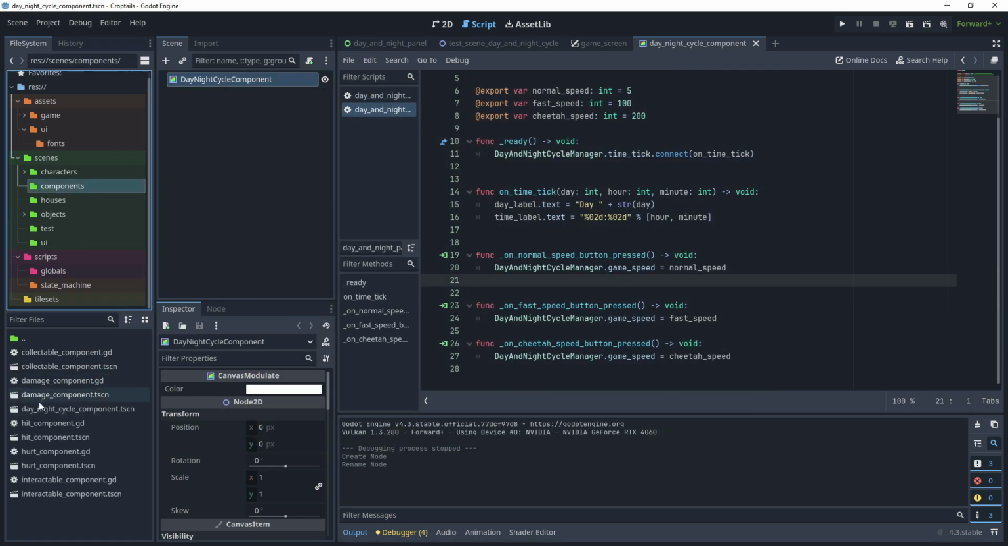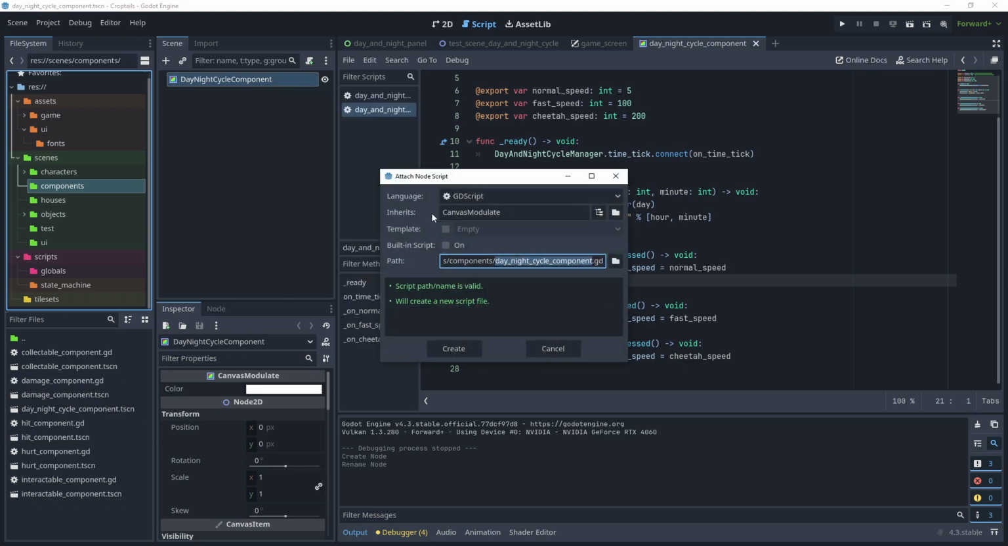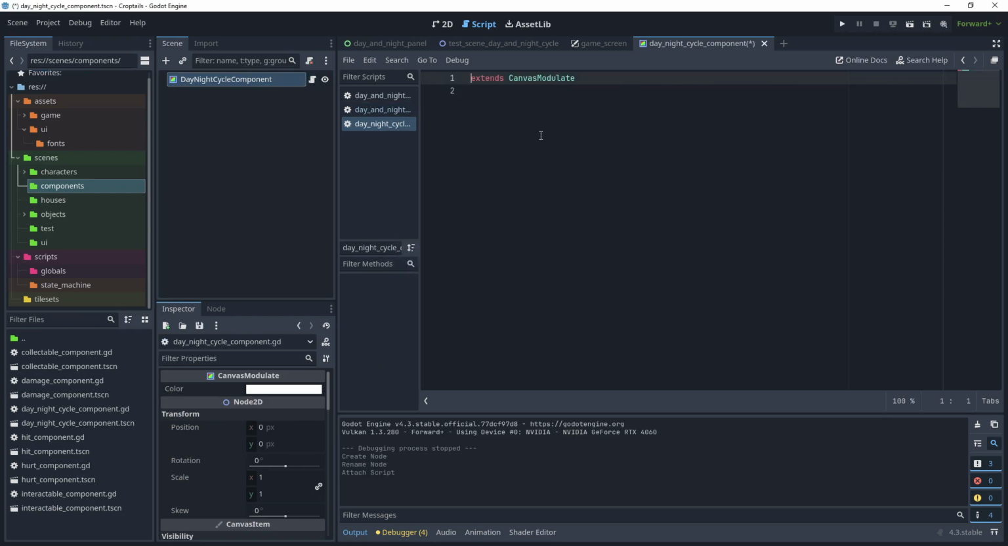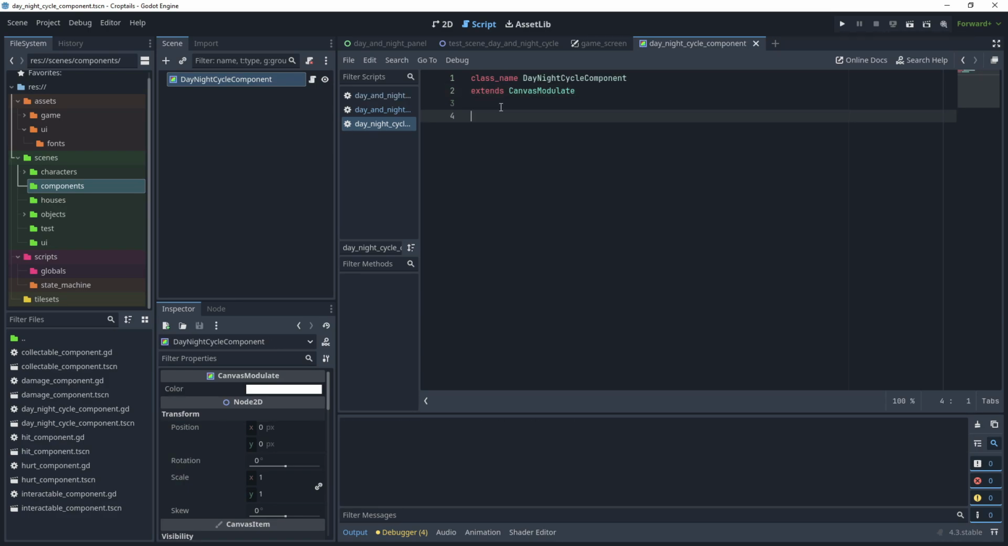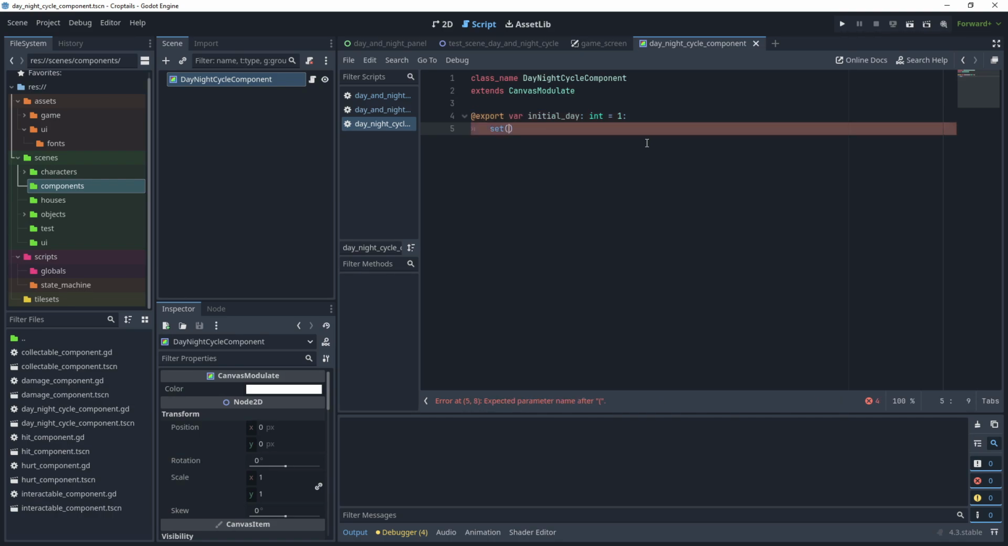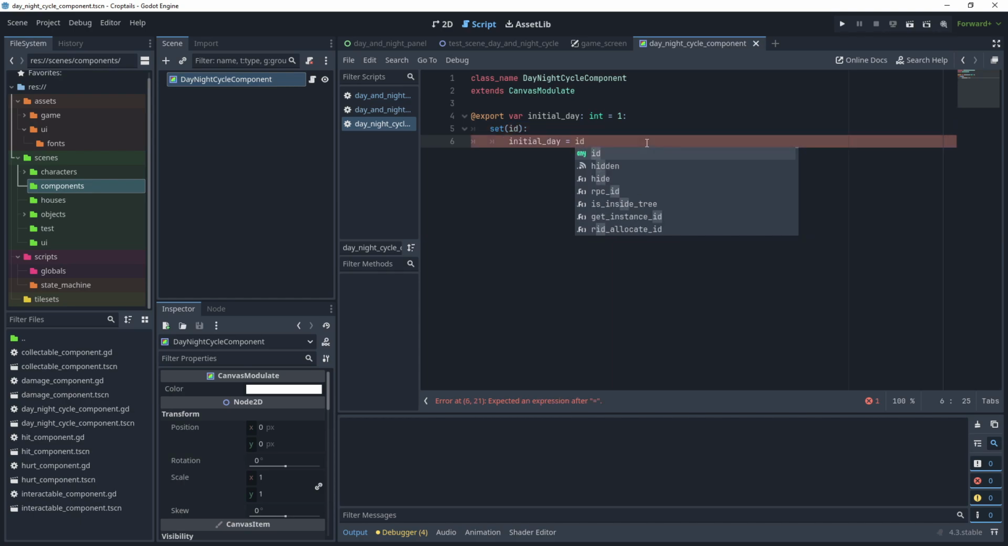So just go to the components folder, then right click and attach script and just save the day night cycle GD script in that same folder. Let's open the script and let's give this a class name. So we're going to make a custom component for this and we'll derive from canvas modulate. So we'll give the class name day night cycle component, then create an export variable called initial day, which is of type int and a default value of 1. Now we're going to make this a setter, so we'll call set, and then I'll use initial day and just shorten this to ID. Then say initial day equals and the value that's passed into the setter.